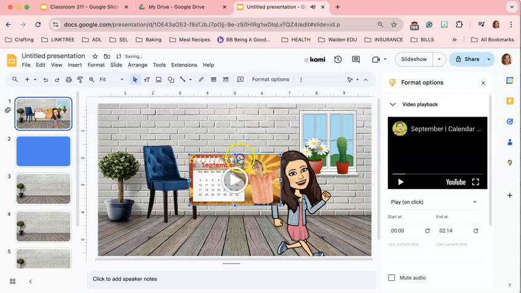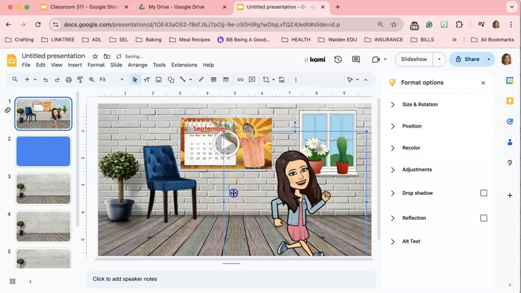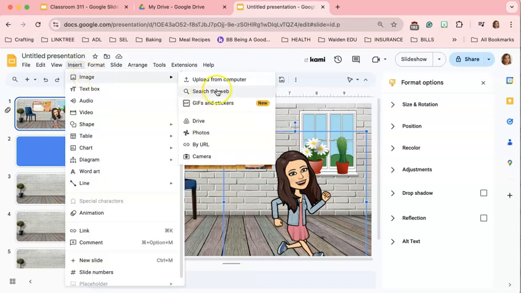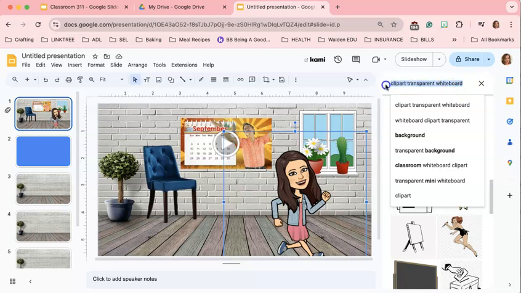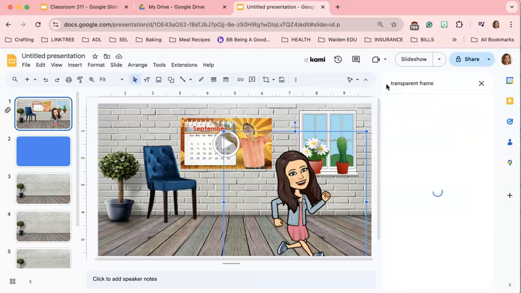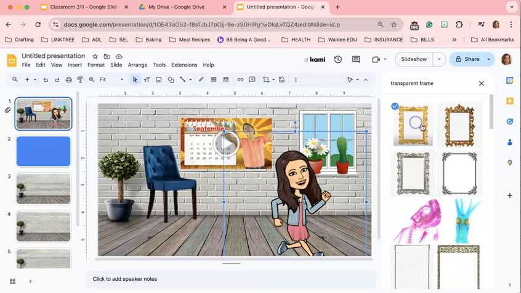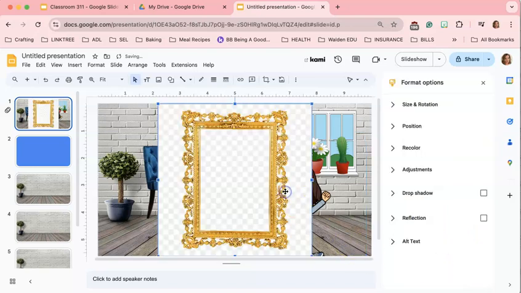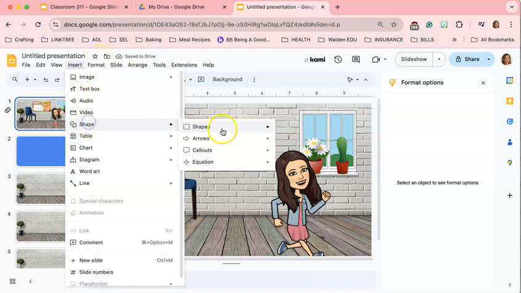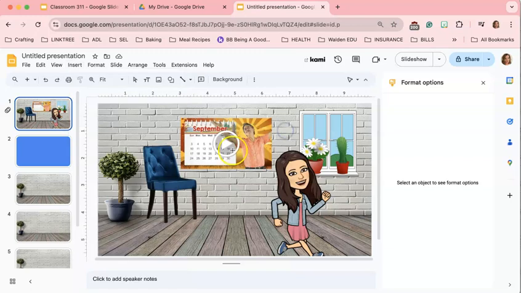Move myself over a little bit, move this onto the back wall as if it's a poster. And then I can insert image, search the web, transparent frame. Insert that. That doesn't work. This transparency is really bothering me. But what I can also do is insert a shape. Draw the shape that I want.